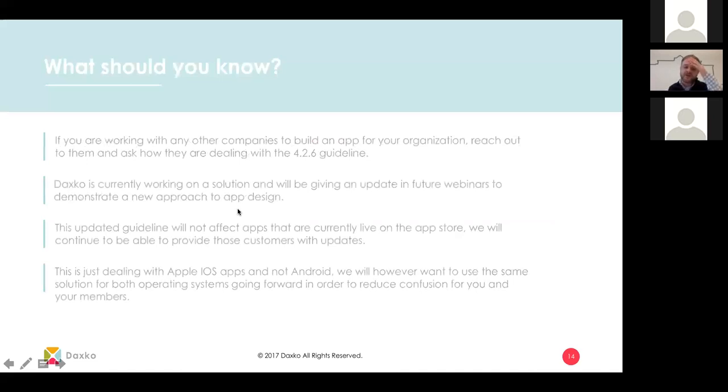So what should you know? If you walk away with, let's say, just 4 things from this webinar, these should be your takeaways. The first one is, if you're working with any other company to build an app for your organization, reach out to them and ask them about how they're dealing with this 4.2.6 guideline. Like I said, it's not just Daxko that's having to deal with this.